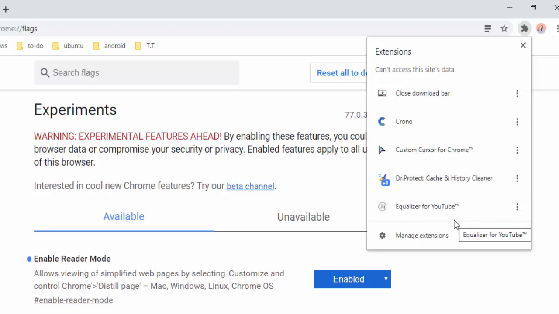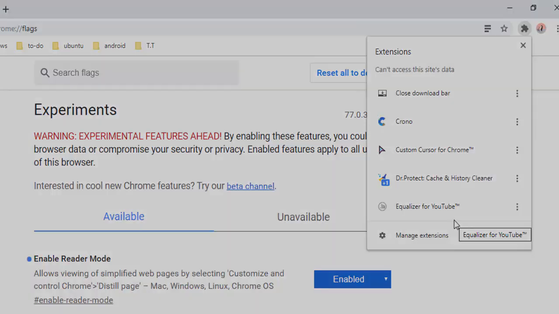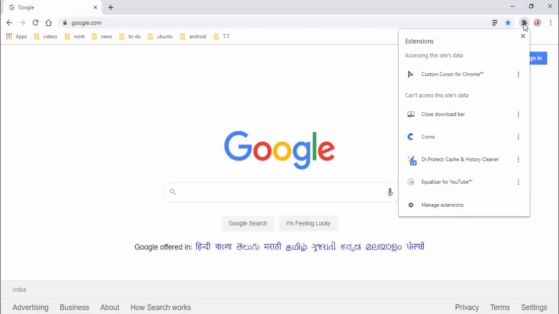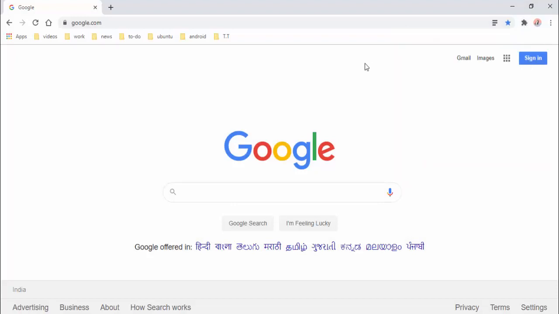So this is a very nice update from the Google Chrome browser. All my extensions are hidden in this menu, so it looks very cool. So that's it for today. This is a short and simple video.